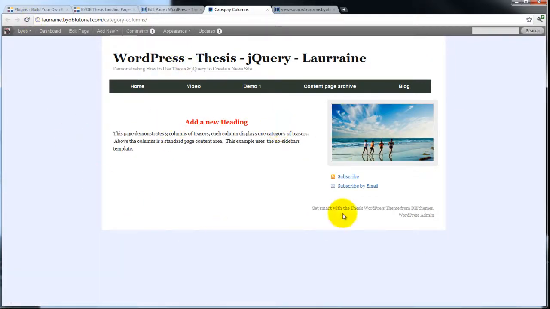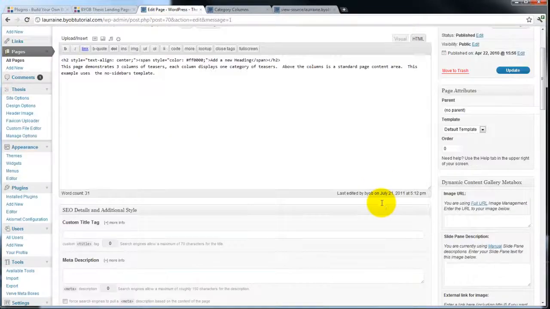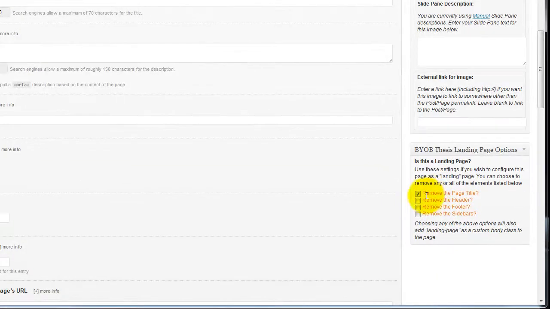So even if you aren't using this as a landing page per se, if all you want to do is remove page titles from some of your pages, you can easily use this plugin and then select from each page edit screen whether or not you wish to include or remove the page title.